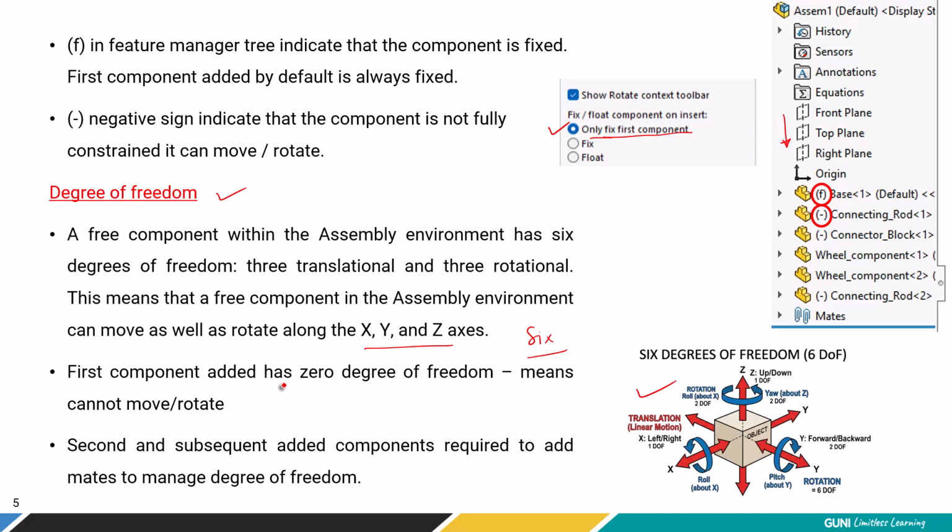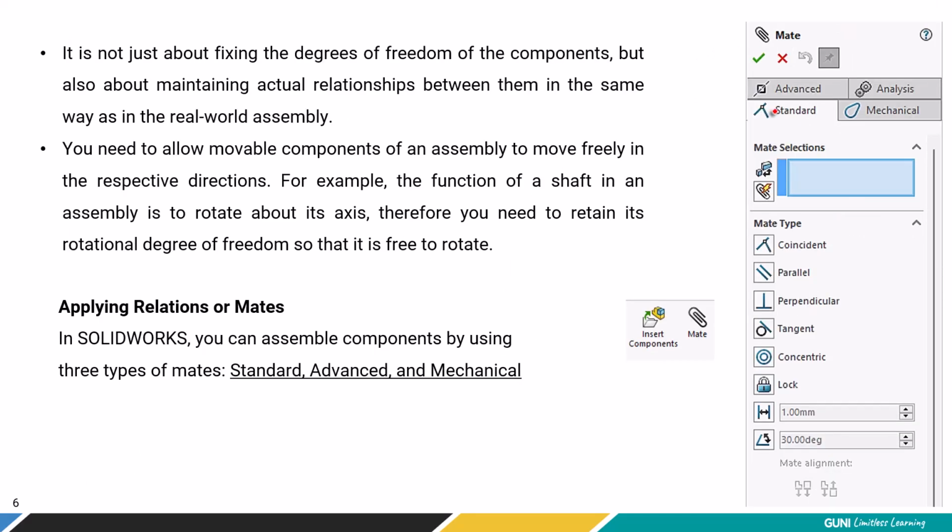Now as you add subsequent components, you may need to add constraints and manage the degrees of freedom through the mates. We basically have 3 types of mates: standard, advanced and mechanical. We are going to see these. If you look carefully, it is not just about fixing the degree of freedom of a component, but also about maintaining the actual relationship between them, in the same way as in a real world assembly. And for this purpose we use the mates.